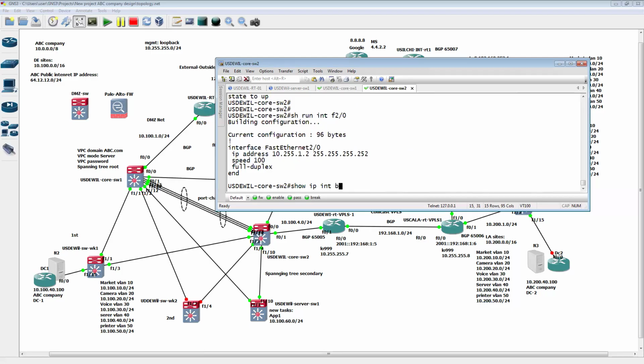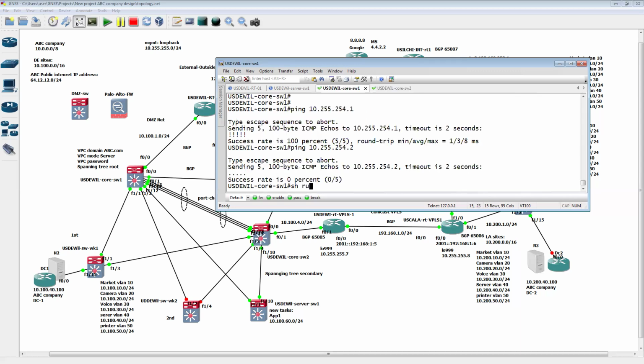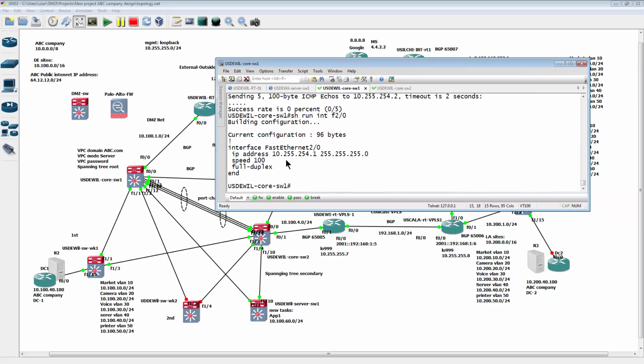Oh, wait a second. Wait. Do you see what's wrong? The IP address. Look at that. The IP address will show run interface F2/0, right? The IP address that we designed is supposed to be 10.255.254, right?